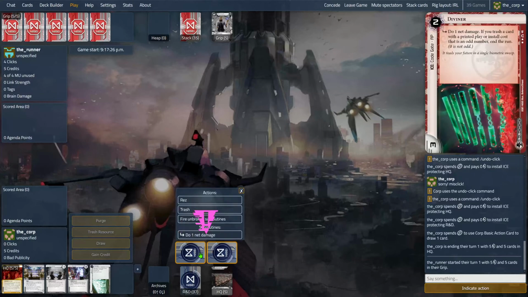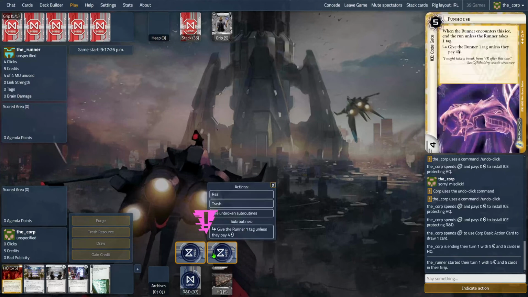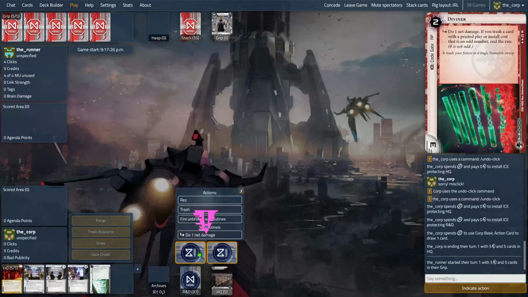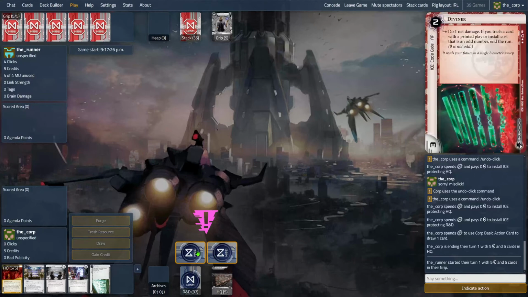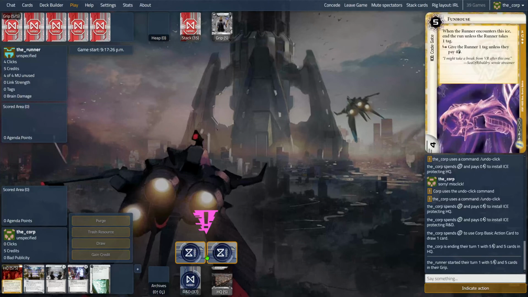Of course, on the runner side, I will not be doing anything right now at this moment, but I can click them and see the options that I have in general. And the actions are, of course, rezzing, trashing, and whatnot, like different options for different things. Subroutines, I could fire subroutines if the time comes. Right now, the important thing for me is, as the corp, the secret information for the runner that is always accessible to me as the corp, for example, installed ice, I can just hover over it and see, hey, this is it.